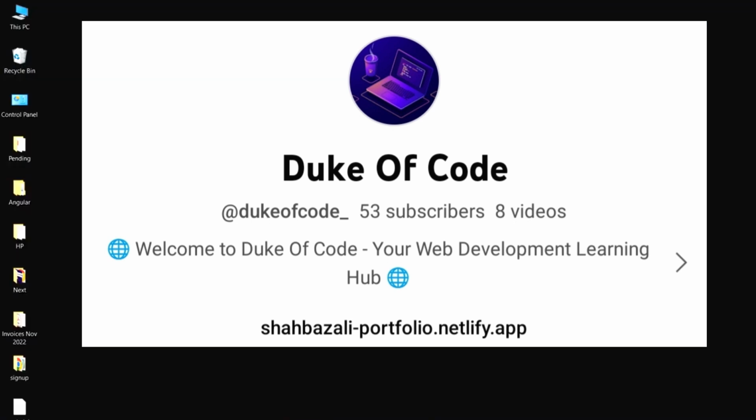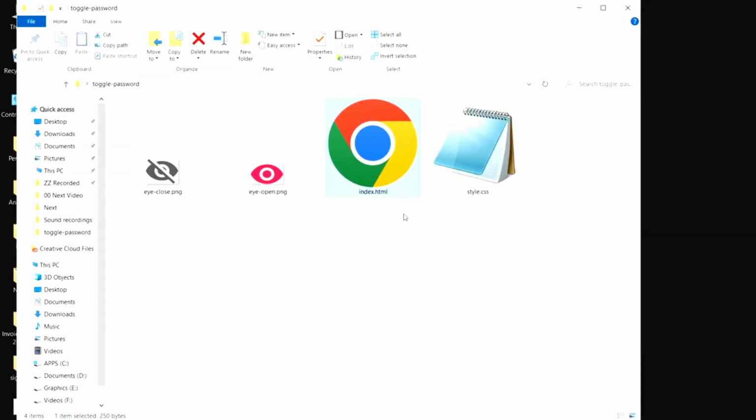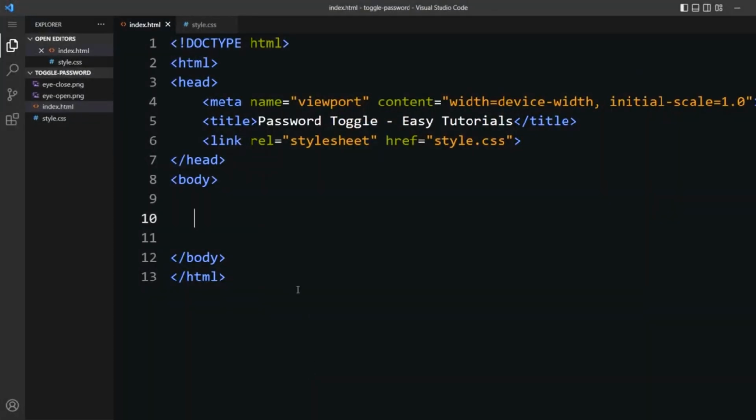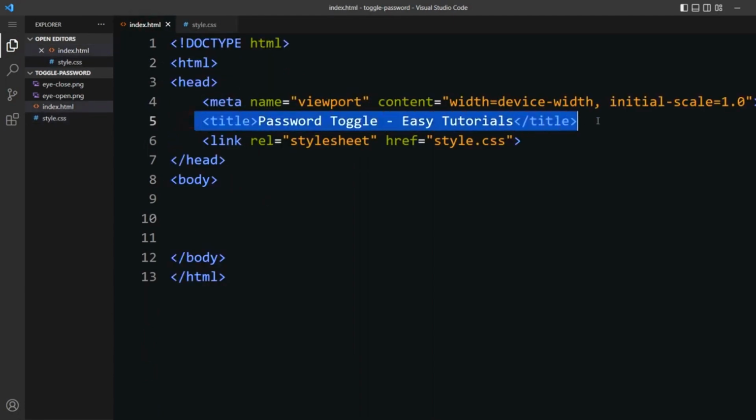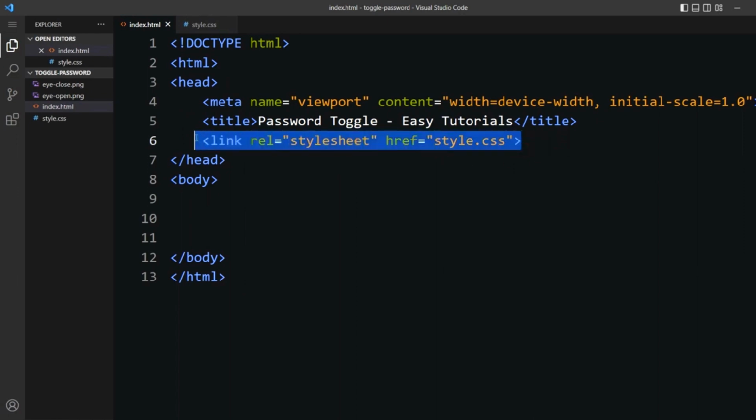Here is this folder. I have one HTML file, one CSS file and two icons. You can find the icon download link in the video description. Later I will open this file with my code editor, which is Visual Studio Code. You can use any code editor. So this is the HTML file where I have added the basic HTML structure, and this one is the CSS file where I have added the margin, padding, font family and box sizing. In this HTML file, here we have the title for the web page, and this is the link tag that will connect the HTML and CSS file, because here I have added style.css, the file name of this CSS file.